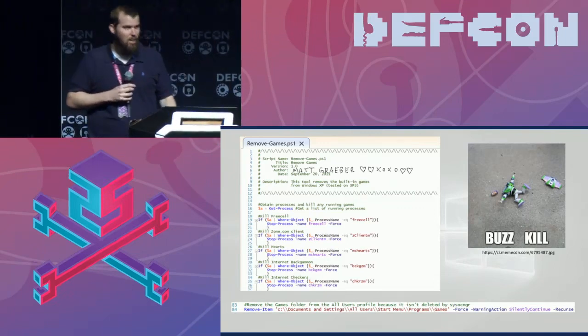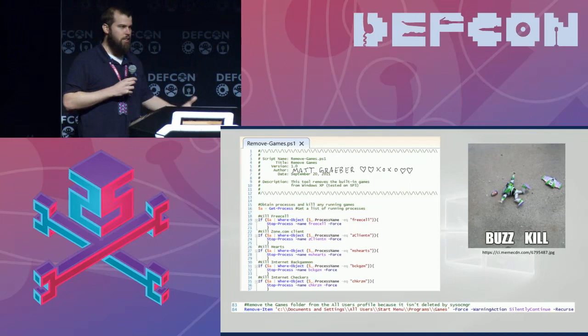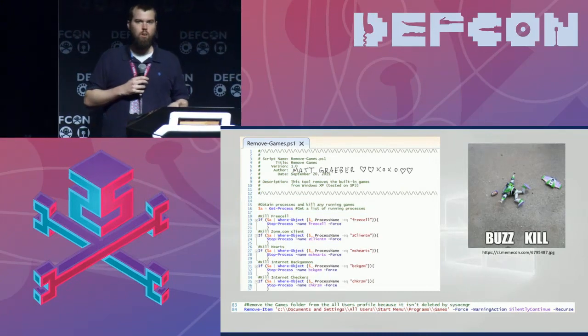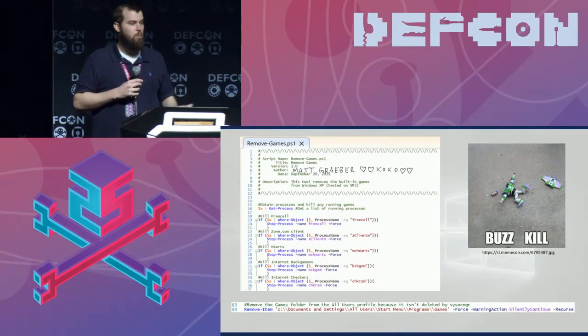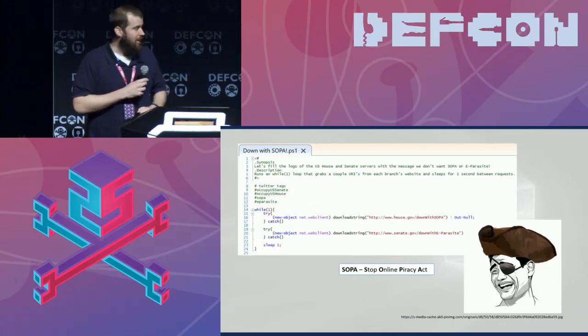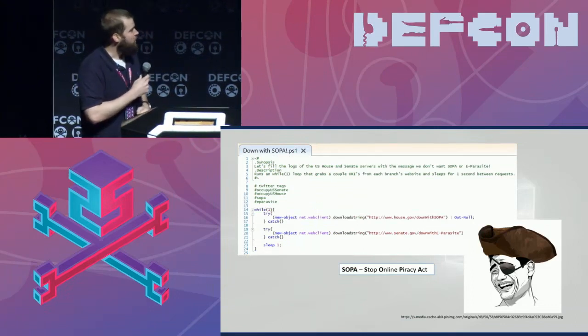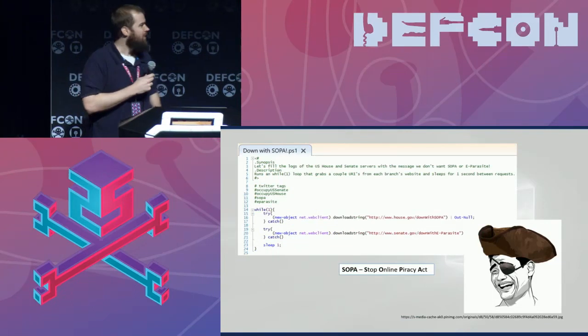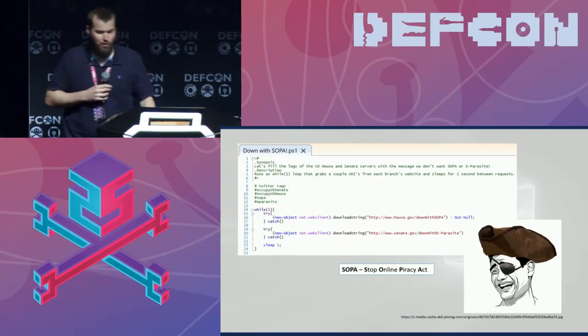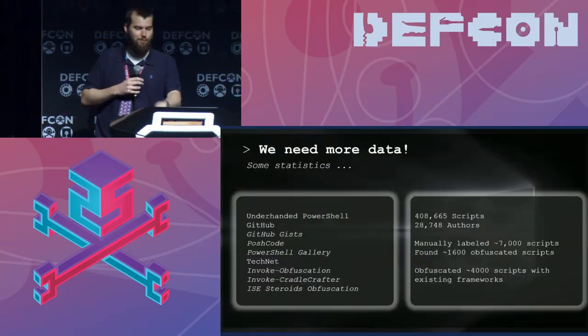Depraved, man. But no, in all seriousness, in this process we did come across some that were a bit more serious. We came across one plot to overthrow some really interesting people in power, and that was this Down with SOPA script. Let's fill the U.S. House and Senate servers with the message that we don't want SOPA. Stop Online Piracy Act, hence. Resist. Yes. So a lot of fun stuff in the corpus.